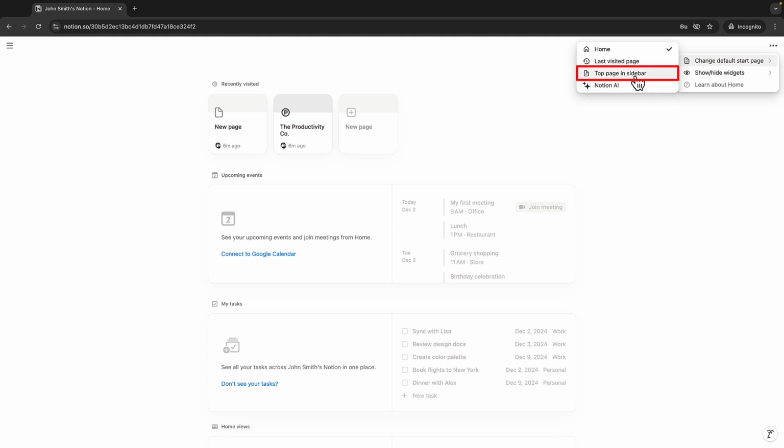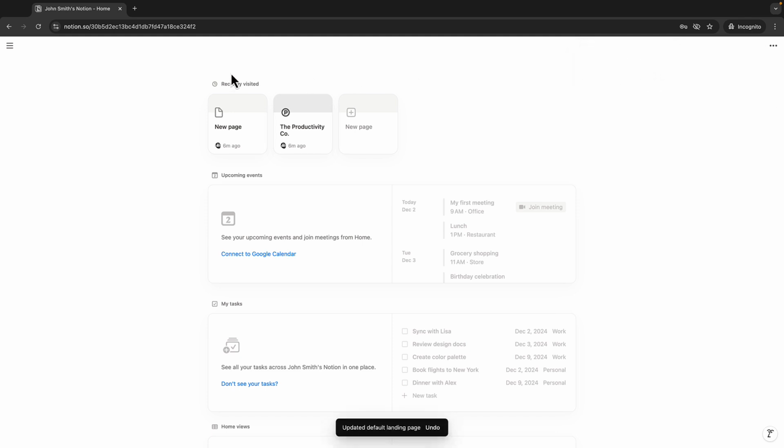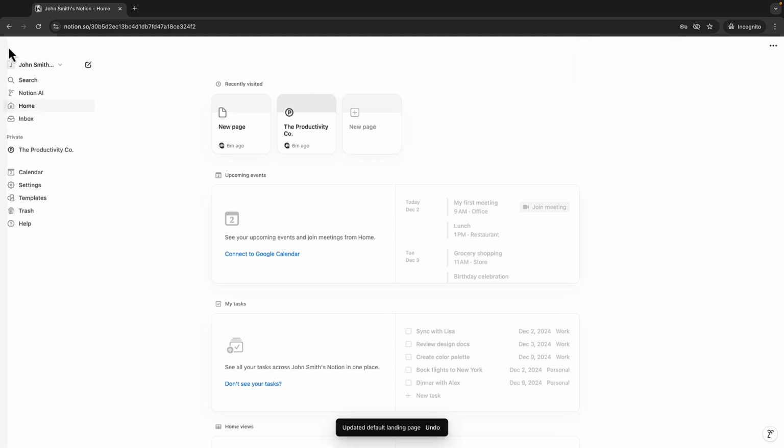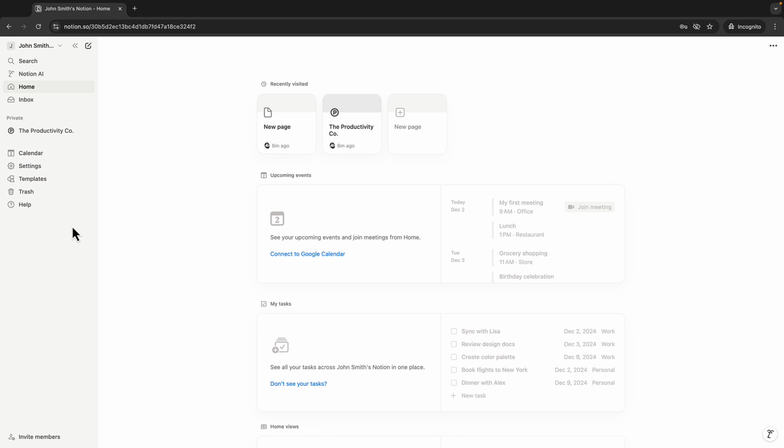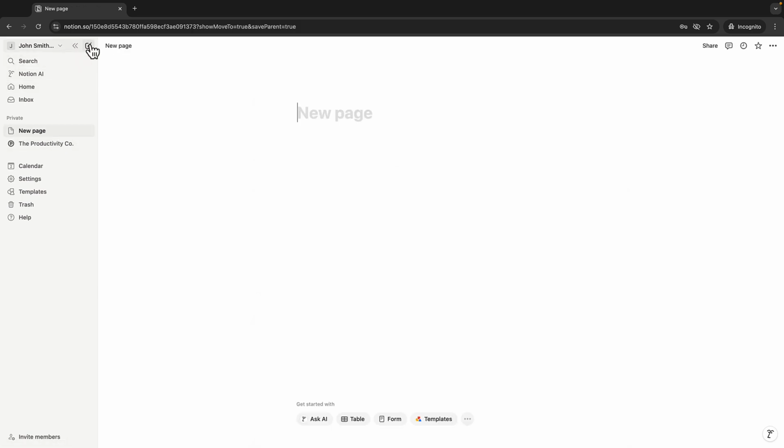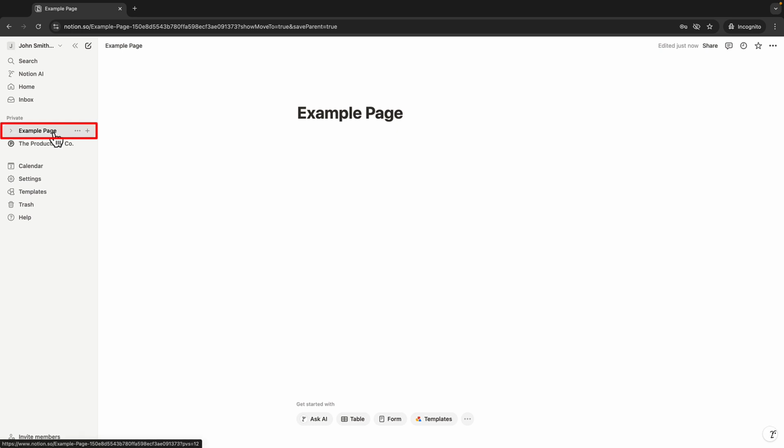So the top page in the sidebar, if I click on that, what that means is if I go over here and I open the sidebar back up, it's going to be the top level page. And I always create a dashboard page as my top level page so that if I want to open up Notion that way, I can. And we're going to click on add a new page, and we're just going to call this example page. And now what is happening is the example page is the top page inside of the stack.